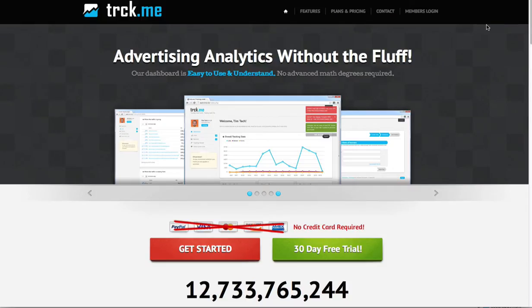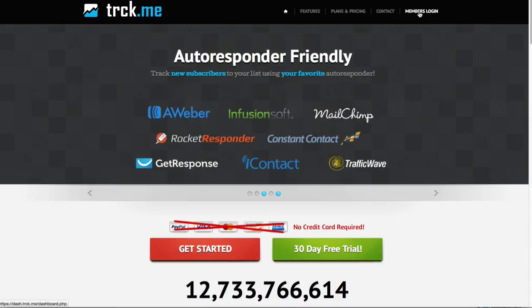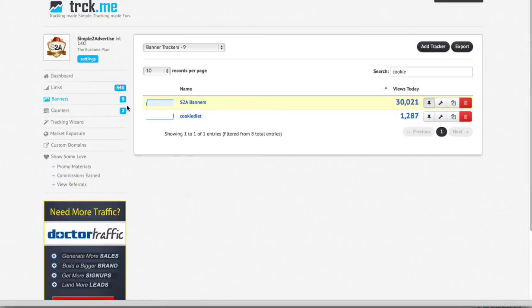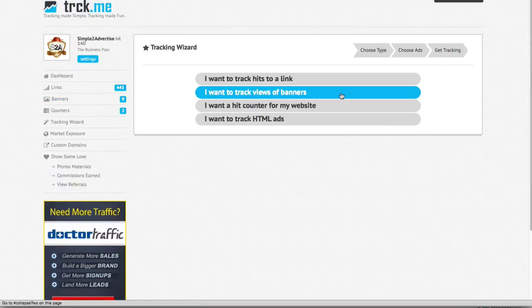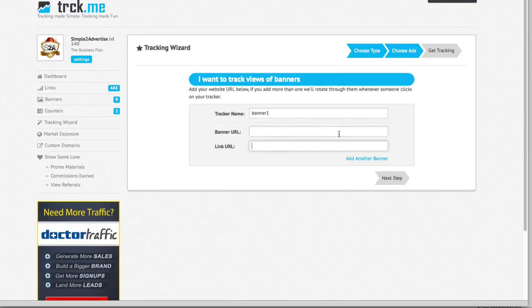So this is TrackMe. This is a tracking service that I use. Not only do they track website clicks, which is great for solo ads and different types of PPC and things like that, but they also have a banner section, which is sort of unique. So with TrackMe, once you're logged in and go to the banner section, you can hit Add Tracker. I want to track views of banners. Next, and then you give it a name. Name it Banner 1.